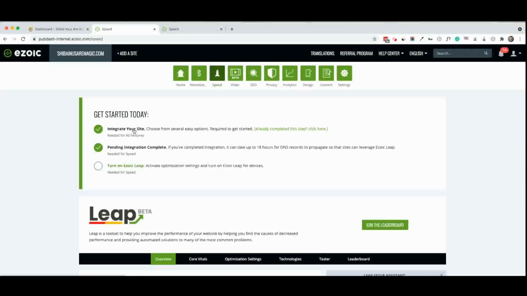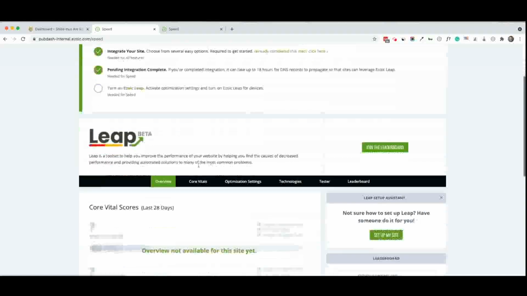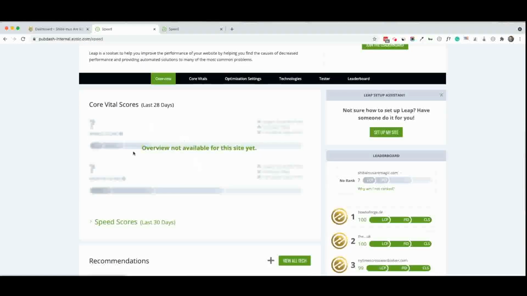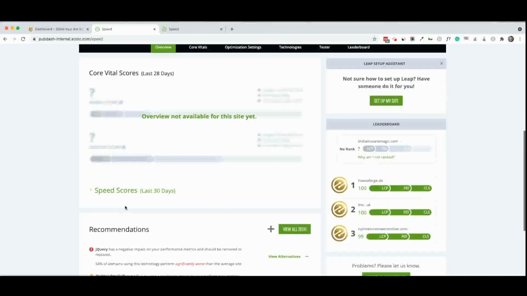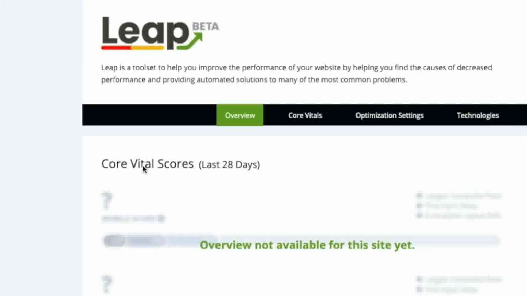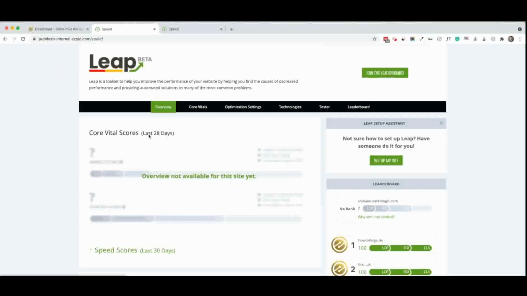Once you've integrated your site with Ezoic and integration is complete, you'll be able to start using Ezoic Leap. You'll see this site has already been scanned and already has several recommendations here. And the core web vital scores are going to take the crux data, which is field data, which is going to look at my aggregate score over the last 28 days. However, we can use lab data to determine whether or not my site is passing core web vitals now.